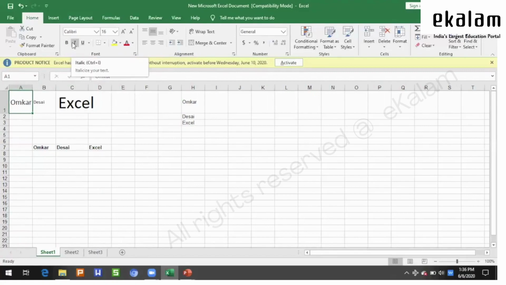Next is this I option. This I is for italic. So just by clicking on this particular button, that particular cell will be converted to italic. Next we have this underline. If you just select this, that particular cell or that particular data will be underlined. So we have different kinds of it here. So just a single underline or a double underline. You can see it this way.